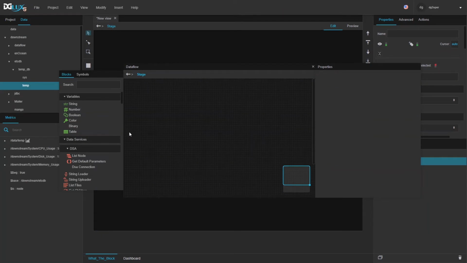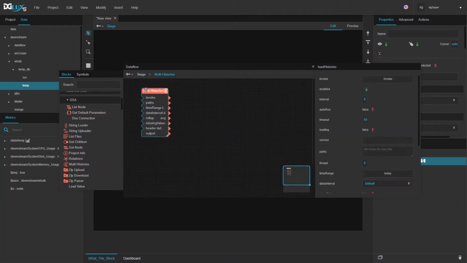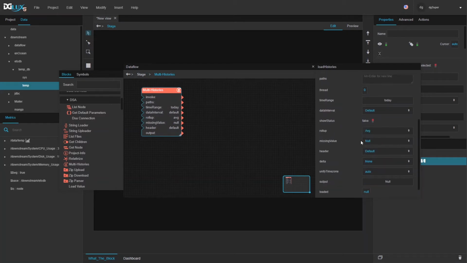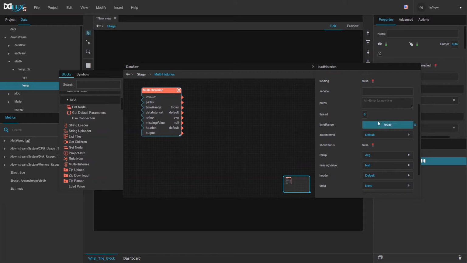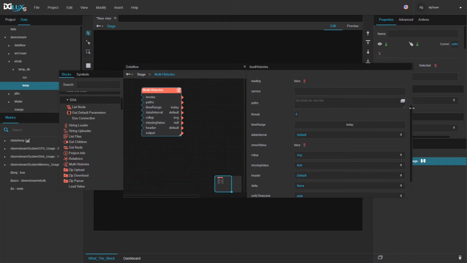Block, and today we're looking at the multi-history block, which is right here. It's called multi-histories, and this is very useful. Just like the history block, it fetches the history. However, this block will take a comma-separated list of histories and will return basically a table with a single timestamp column and multiple value columns based on how many histories you're fetching.